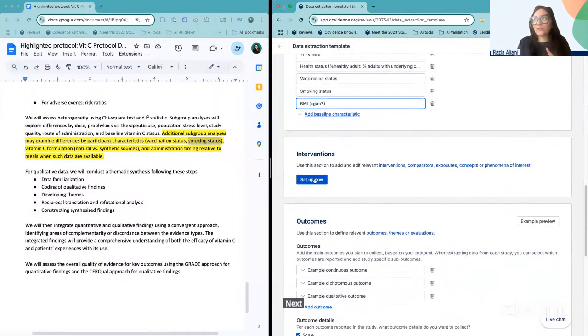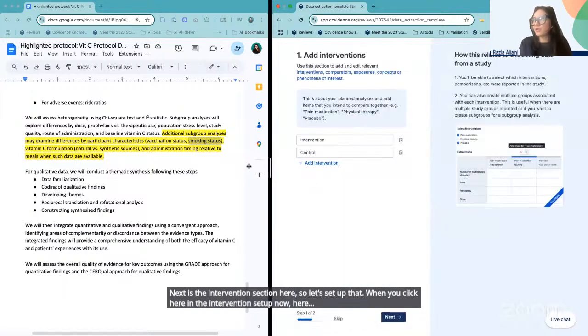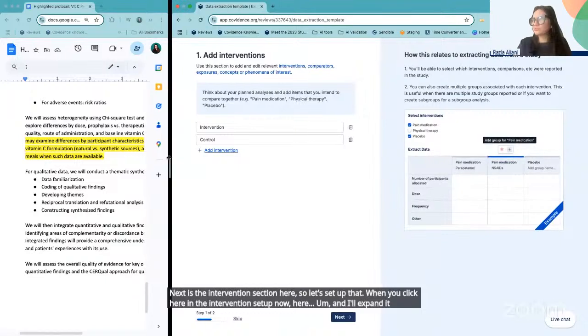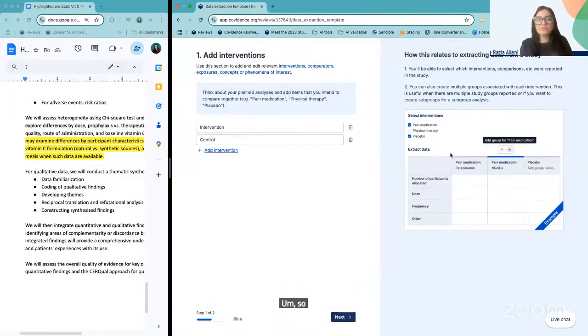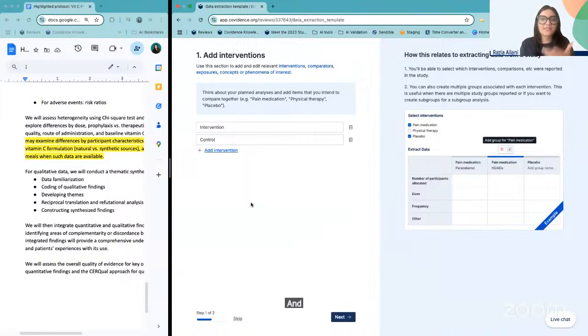Next is the intervention section here. So let's set up that. When you click here in the intervention setup, I'll expand it a little bit so it becomes clearer. It will show you a preview on the right-hand side. It's an example preview, to really show you what the forms would look like. And the left-hand side is the editor where we'll define the study groups and their characteristics.